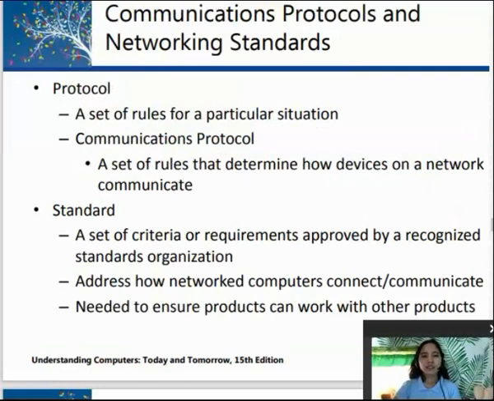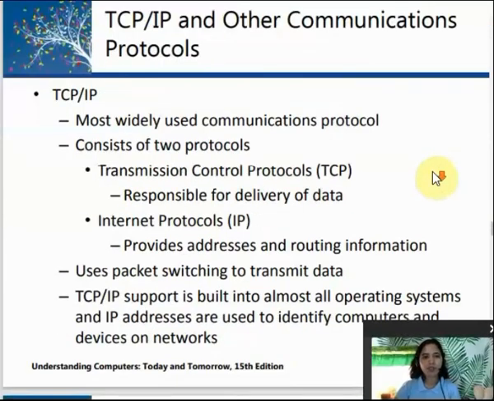In networking, since it's all about communications, there are communication protocols and networking standards that must be followed. A communications protocol determines how the devices on a network communicate, while a networking standard typically addresses both how the devices connect and the communications protocol used. The most common communication protocol is TCP/IP, or the Transmission Control Protocol / Internet Protocol, used with the internet. TCP is responsible for delivery of data, while the Internet Protocol provides addresses and routing information.